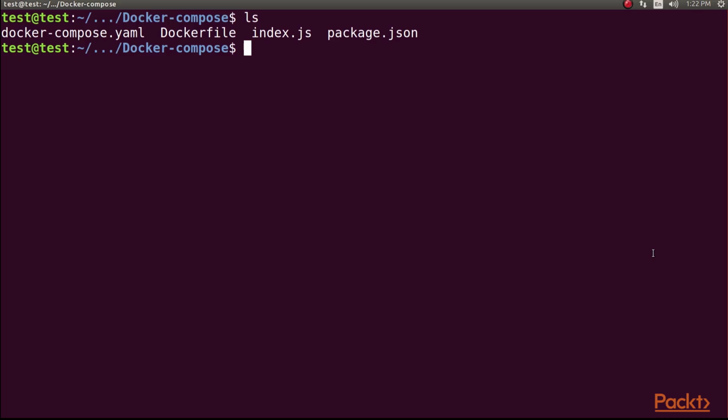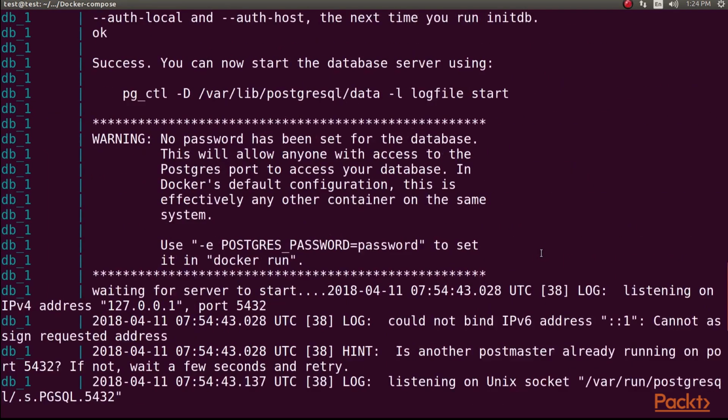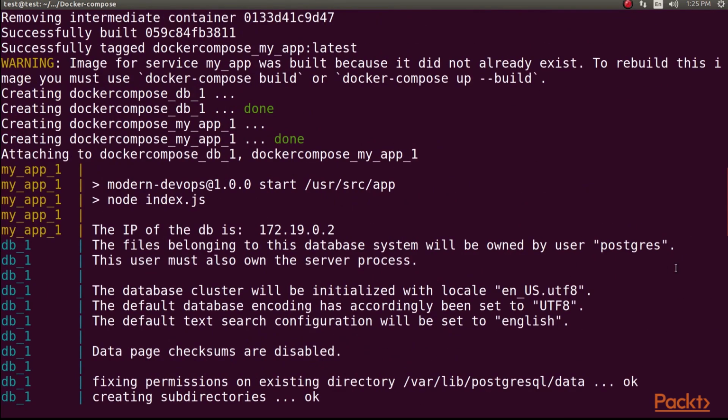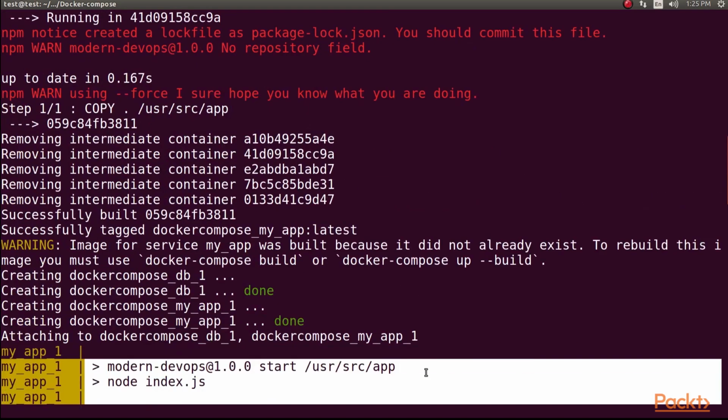Now we will run the docker-compose up command. Once it finishes, there should be quite a long output, but there are some lines that indicate our success. The highlighted section tells us that My App is able to reach DB by IP, as they are on the same bridge network. Let's see what happened here.